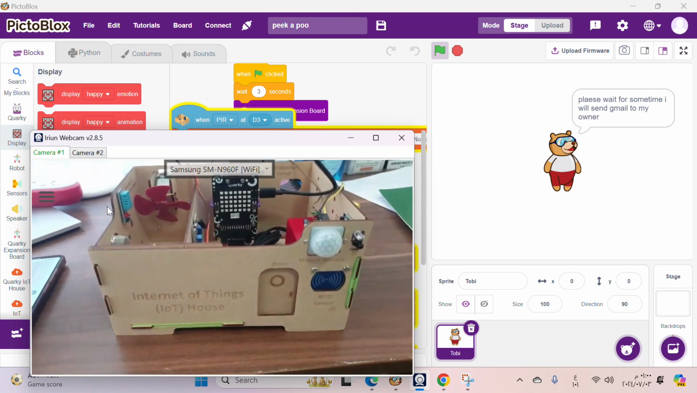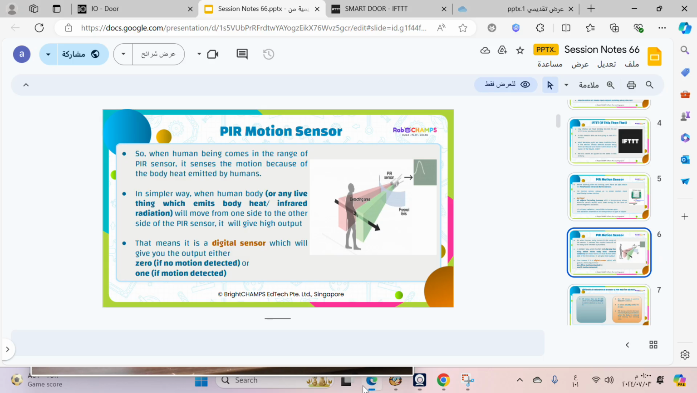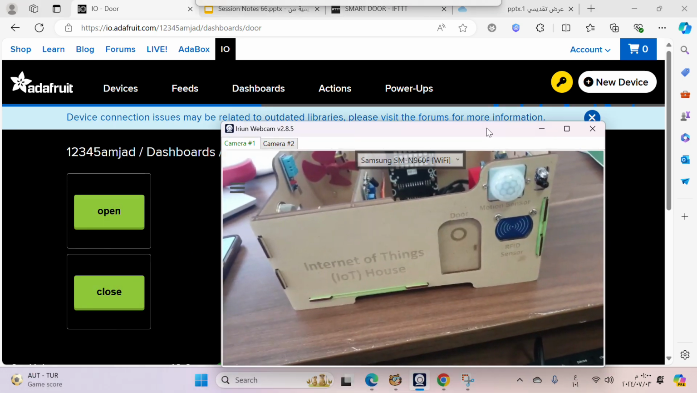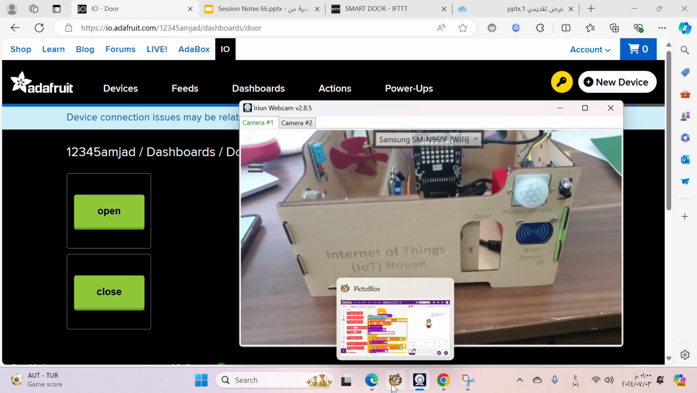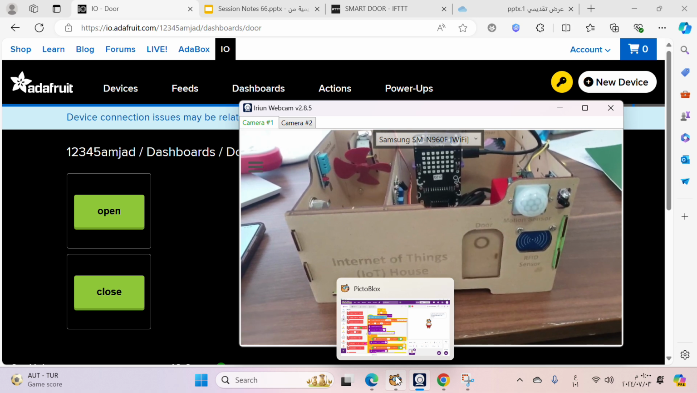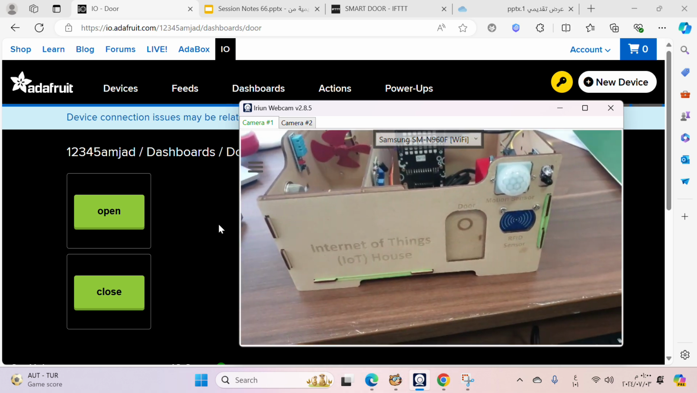And after I see the email, I can go to this dashboard and open and close the door. As you see here, open and close. So let's work on this. Let's go.